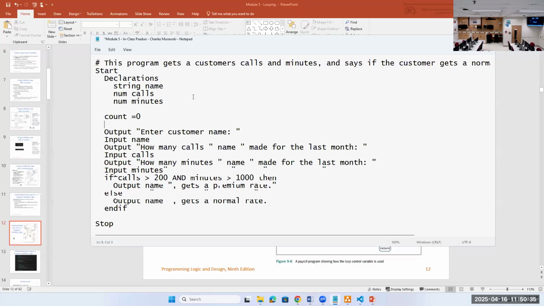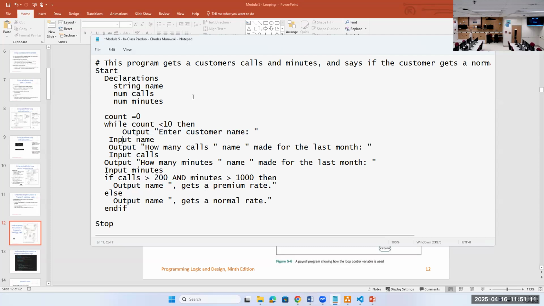So what do I put here if I work with the while loop? I want to do it 10 times, so while count is less than 10. That's all. Remember that you have to take care of the indentation here. It is better to add one more level of indentation, so it is very easy for you to follow the structure.